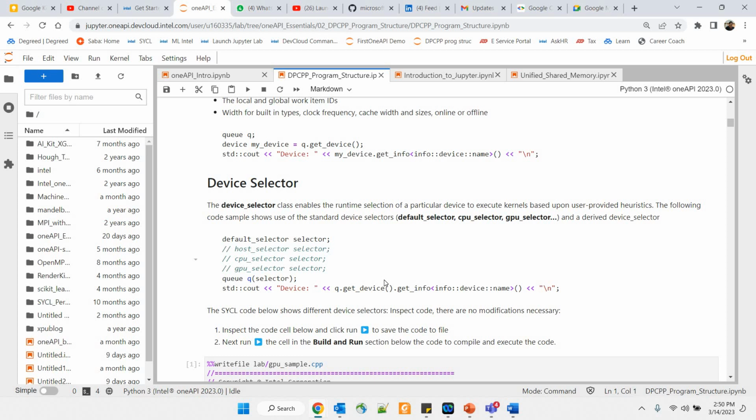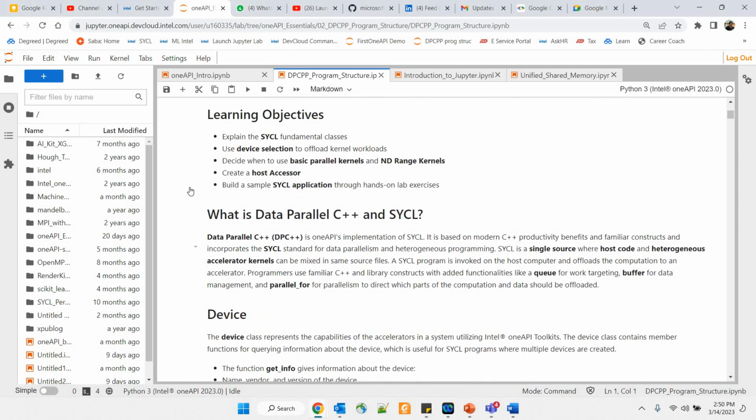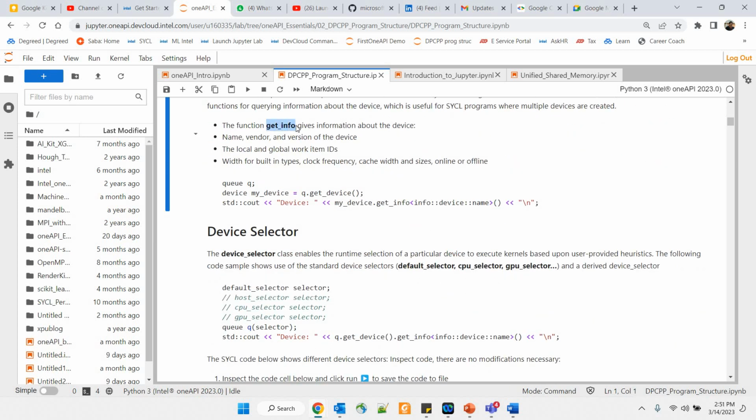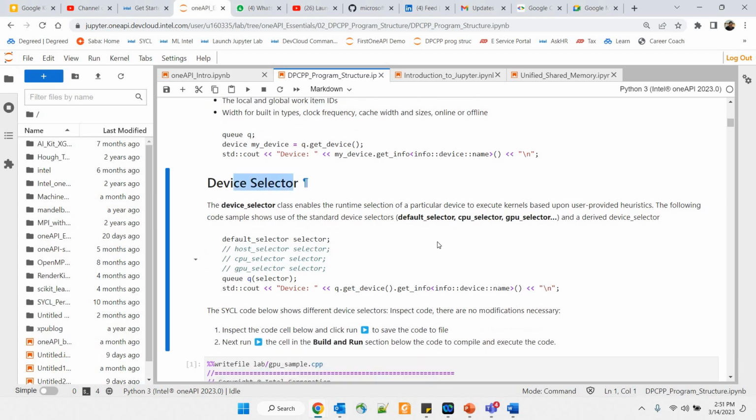Now, practically, we need to see how exactly things work. So this is the first thing that I told you, the device class. You can use the get_info method or function, and you will get details about the device. And the device selector will help you in getting the runtime selection of a particular device. You can go with default selector, host selector, CPU selector, GPU selector or anything. The only thing that you need to understand is that for default selector, you use default_selector, for host selector, host_selector, and pass that as an argument to the queue. That's it. You can use CPU, GPU as well.